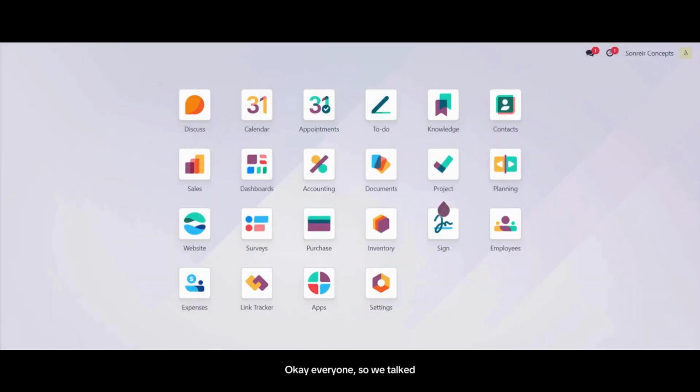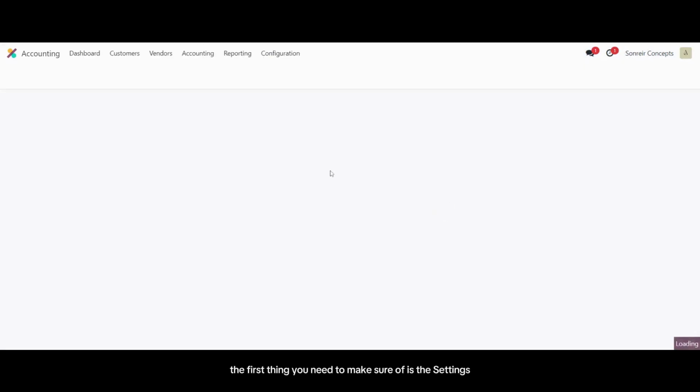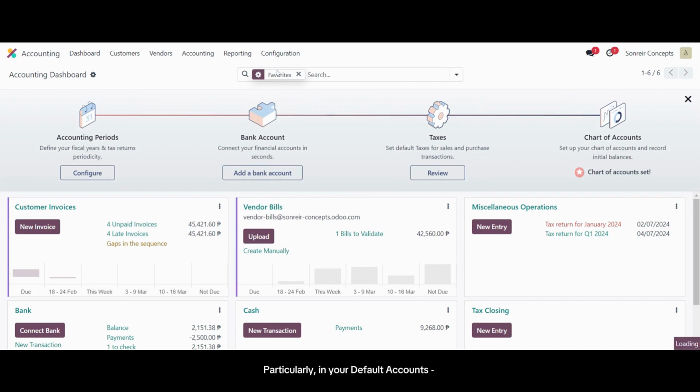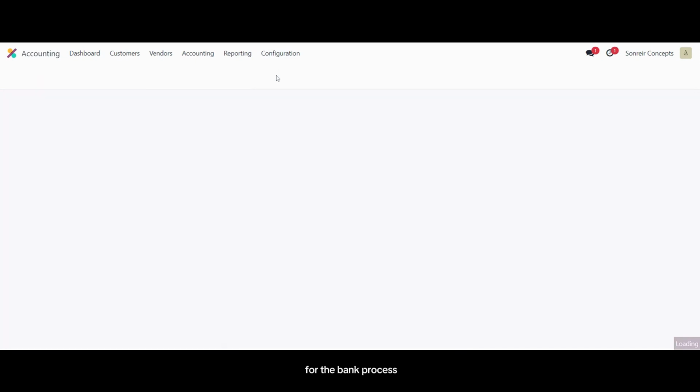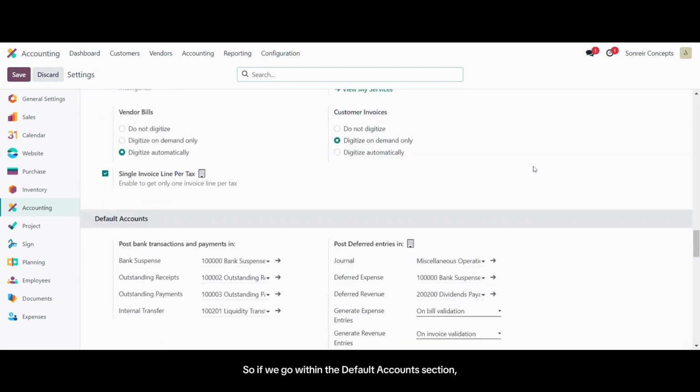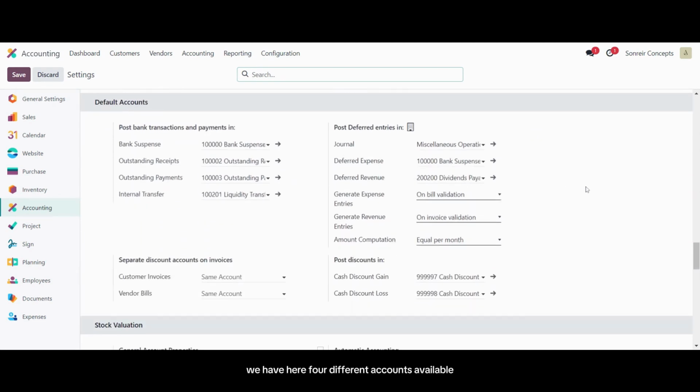Okay everyone, so we talked about the payment process within Odoo, but let's see how to configure your bank journal to make sure that everything is properly configured. So when we are in the accounting application, the first thing you need to make sure of is the settings, particularly in your default accounts for the bank process. So if we go within the default account section, we have here 4 different accounts available.